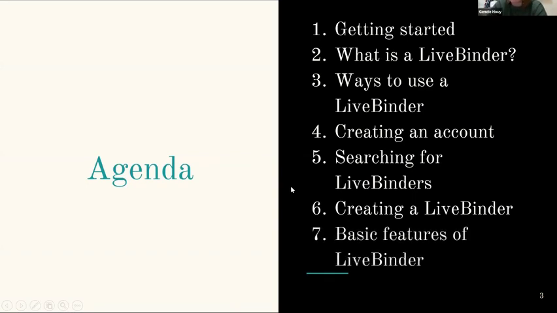And I do want you to keep in mind that I am showing you the basic features of LiveBinder. Like Dr. Alexander said, this is a very user-friendly platform. So this is not something that you have to be really tech savvy to use. It's very convenient, and you can jump in and start working right away. So I'm going to show you those basic features and how to navigate. And then, of course, at the end, if y'all have any other questions, please let me know.